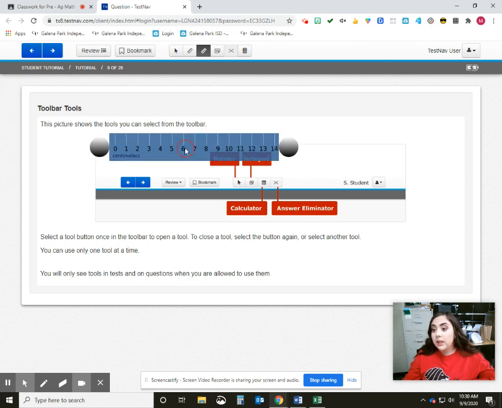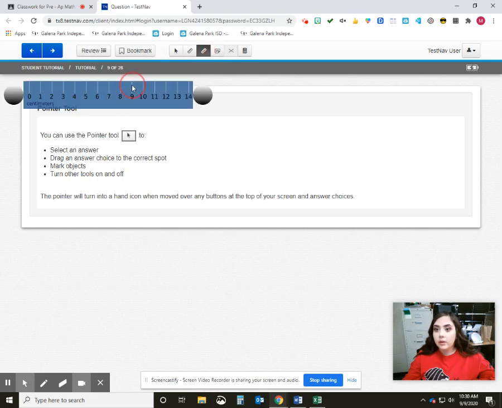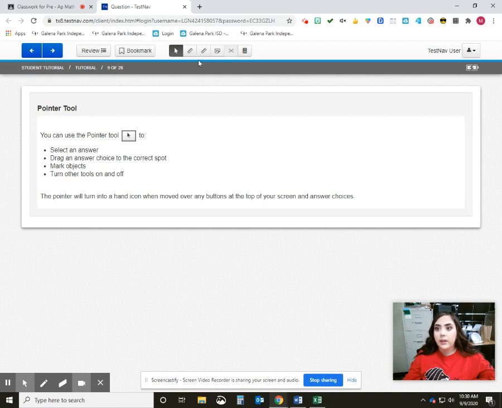On a question, you are allowed to use them. So if I'm on a reading test, do you think I'm going to have this tool? No. Good job. You can use the pointer tool to select an answer, to drag an answer to the correct spot, to mark objects, to turn other tools on and off. So let's say I have the ruler. Okay, I'm only touching that ruler, right? I want to go back to the pointer. I want to get rid of it. Always go back to the pointer.